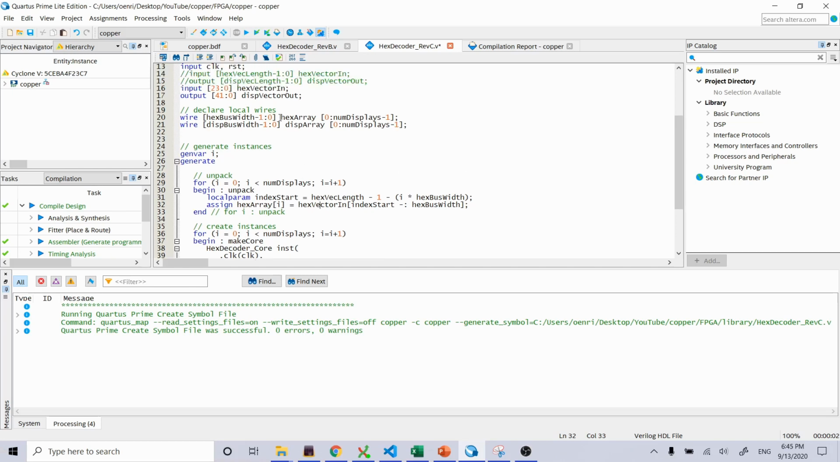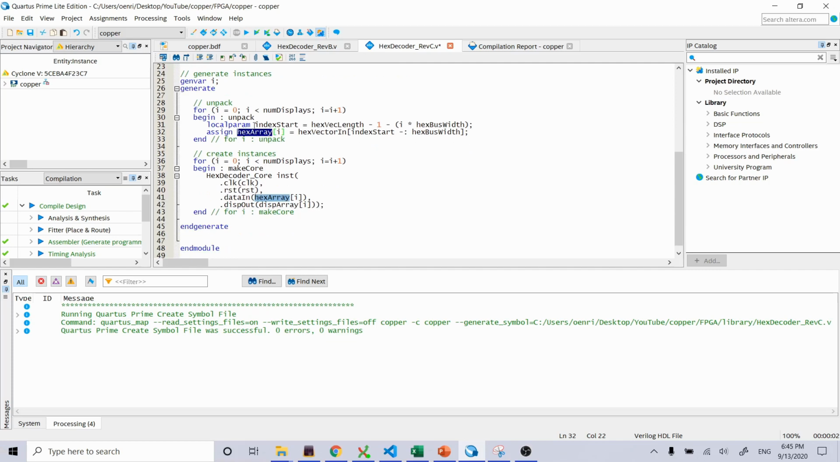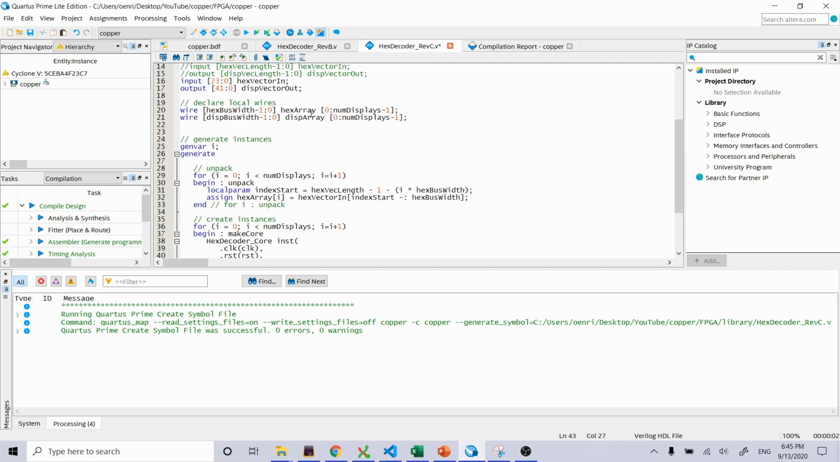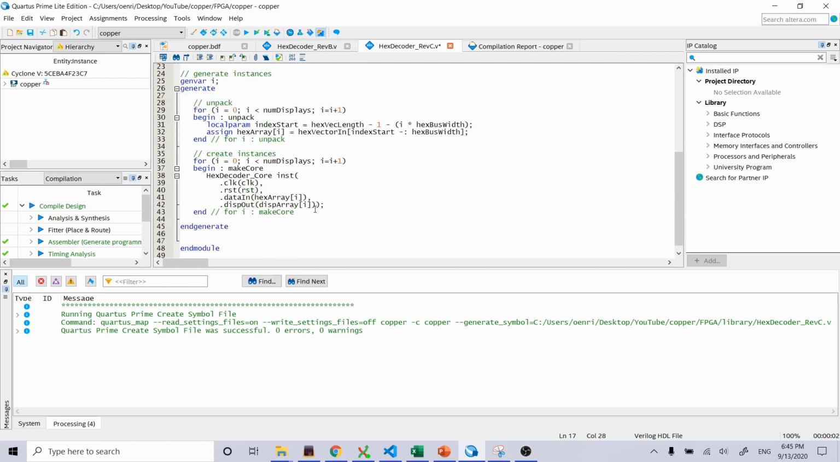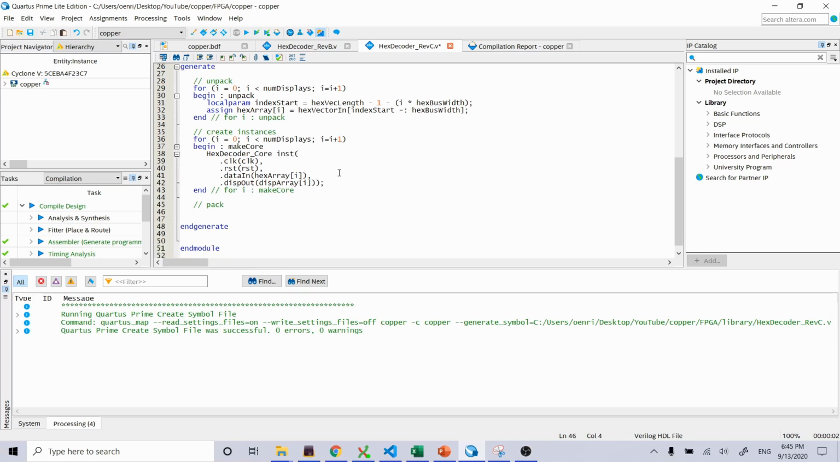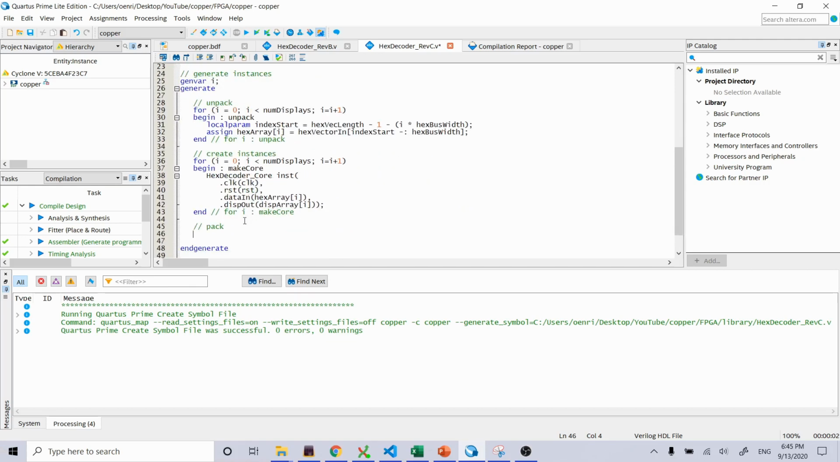We created this map from the bigger vector, hex vector in, into our local array, hex array. Perfect. Now we need to do one more to tie the output, this display array, to display vector out. So let's come down here. We'll make another one. I should note that I'm putting the second one, the output, after create instances. It actually doesn't matter. I could have put them both up at the top. Because this is parallel programming, the order of things matters less than data types and everything. It's all happening in parallel, so it doesn't matter where I specify this in Verilog. It's all going to happen at the same time anyway.